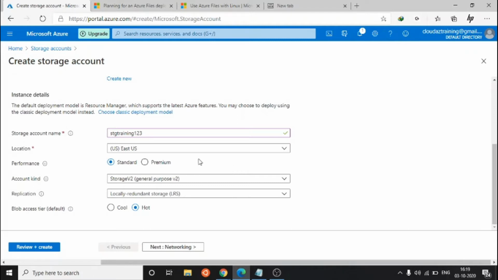I am going to create the storage account, and I am choosing StorageV2, general purpose version 2. The redundancy is LRS. We are not going to change anything. Cool and hot are the access tiers. If you are going to keep the data for a longer term, you can choose cool, or if you are retrieving the data frequently, you choose hot.